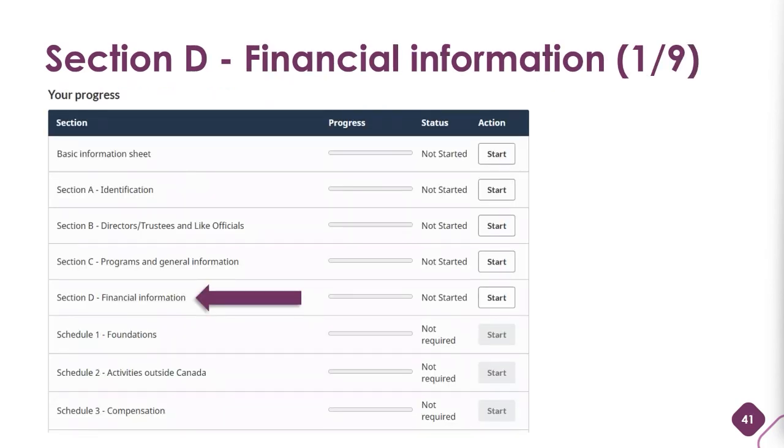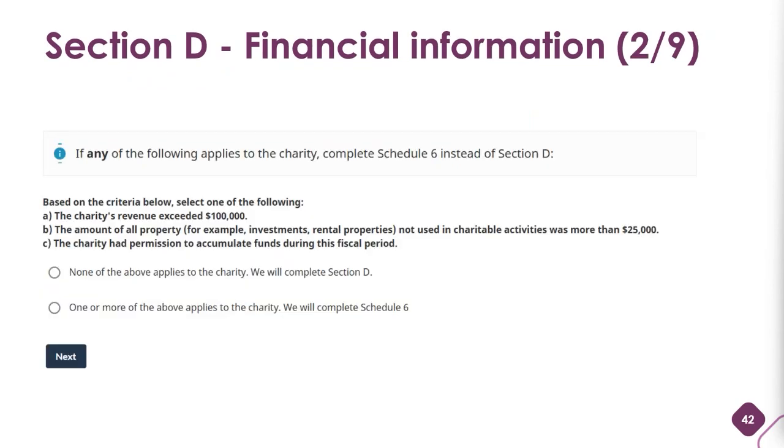Next up is Section D, Financial Information, the last section before we move on to the various schedules. Section D is meant for smaller charities with lower revenue, fewer investments, and no permission to accumulate funds. So if any of the following statements apply to your charity, you'll complete Schedule 6 instead of Section D.